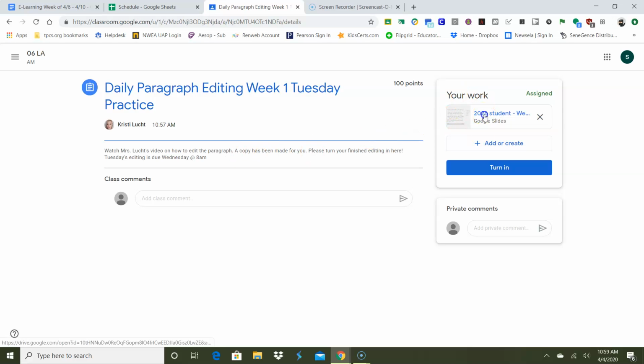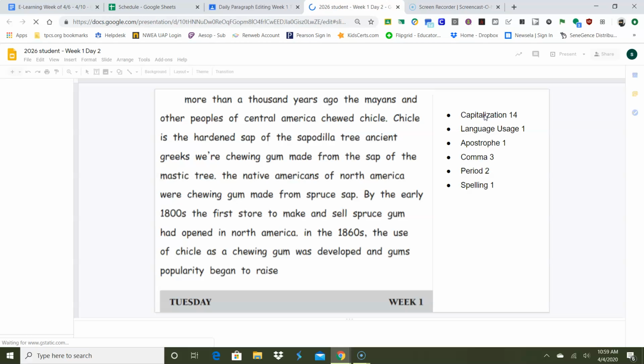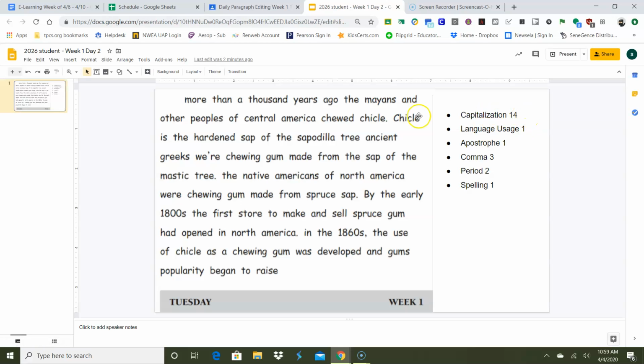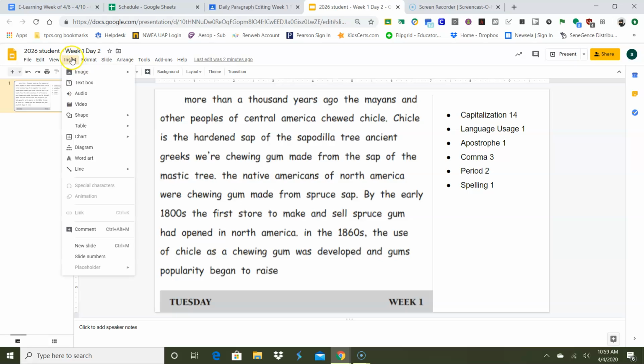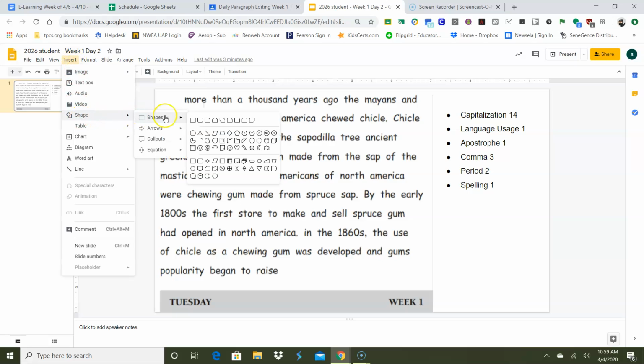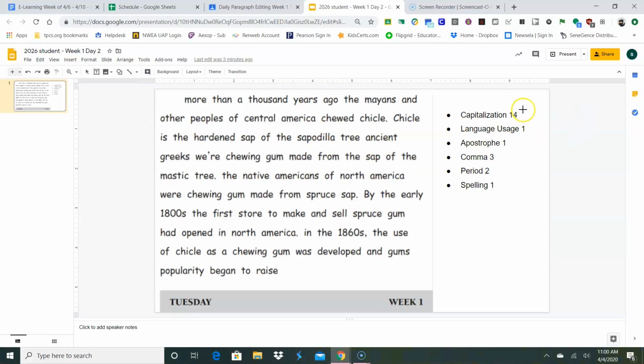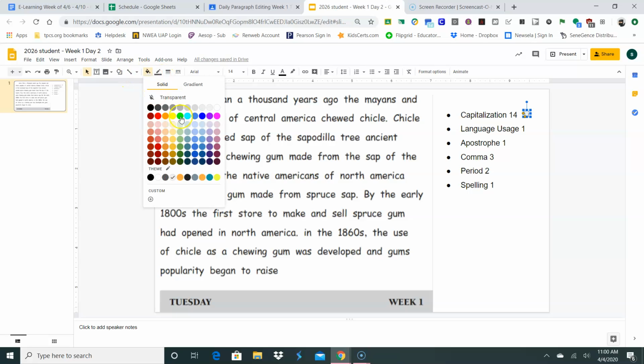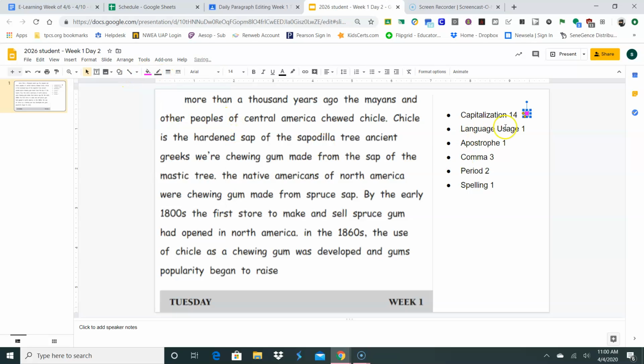So over here, I'm going to open my copy. And I want to be consistent in the symbols I use for editing. So for capitalization, remember I came right over here and I did insert, shape, and I used the up arrow. So I used arrows and I used the up arrow, and I'm just going to draw over here. And remember, once I draw it, I can then change my color. You can use a different color each day, that's fine. But let's see, today we'll use a pinkish color.